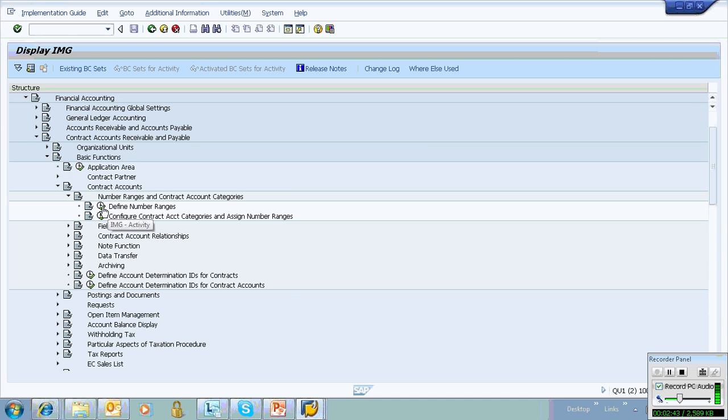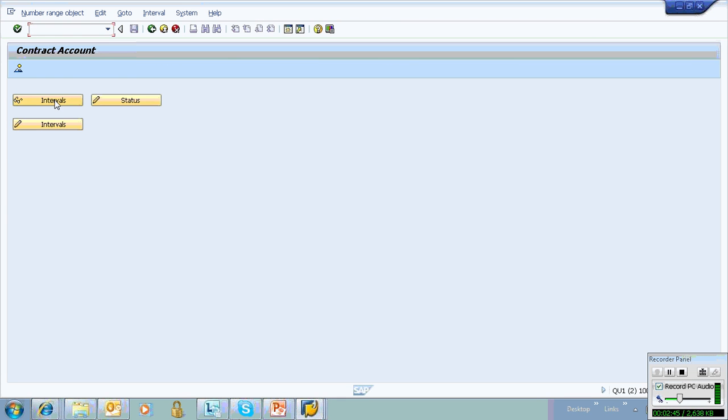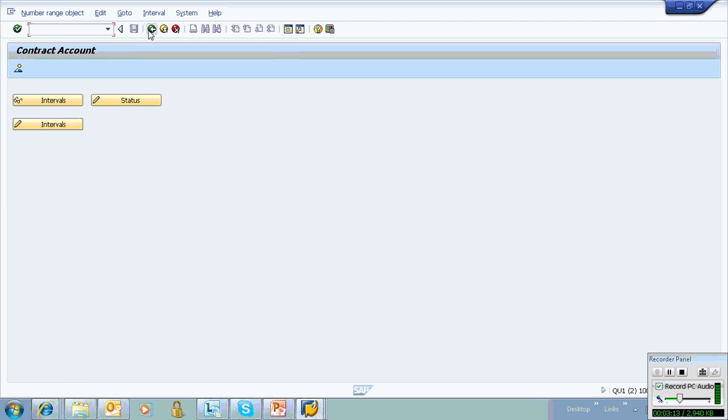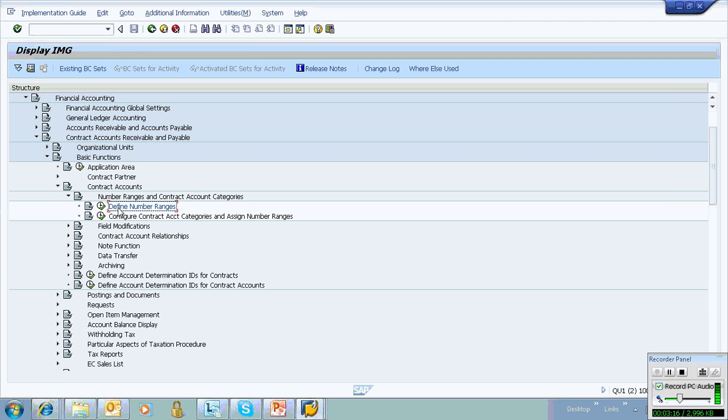Here you have to maintain the number range, define number range of the contract account, based on the category. Here we have defined three types of contract account, that is why we have given three number ranges. The current number being used is 212,399, and for this 199,8899. So this is the number range 234, and we have to assign it against the contract account category. Configure contract account category and assign number range.